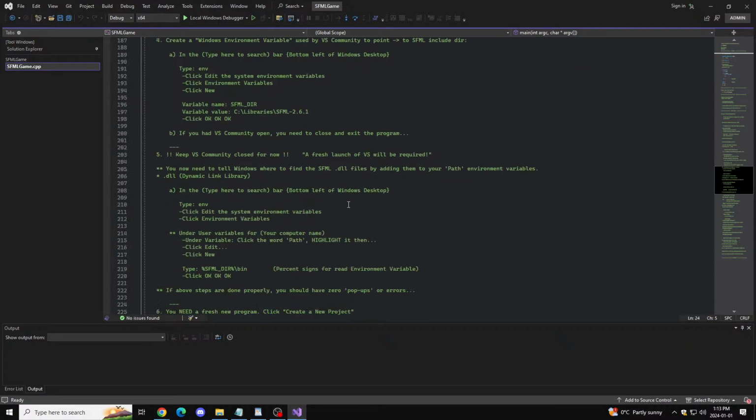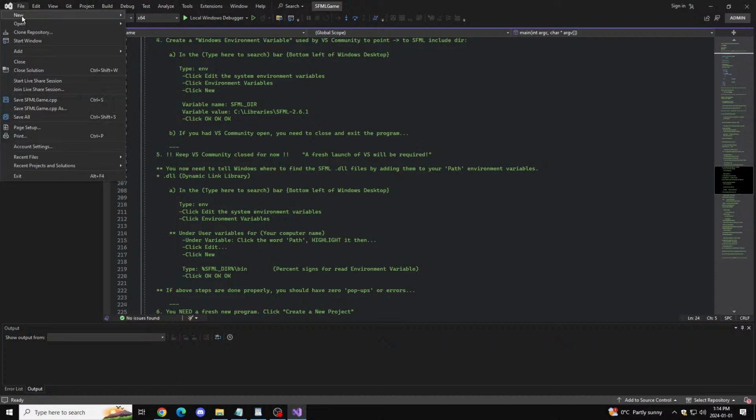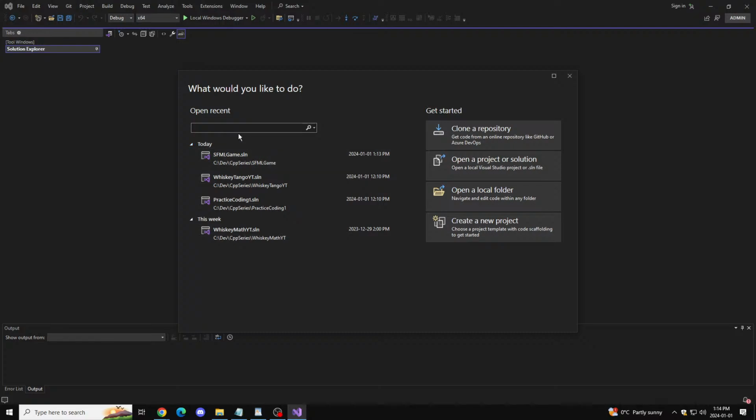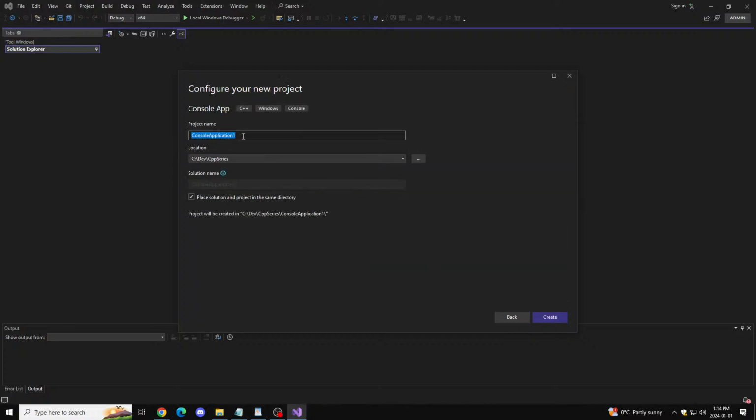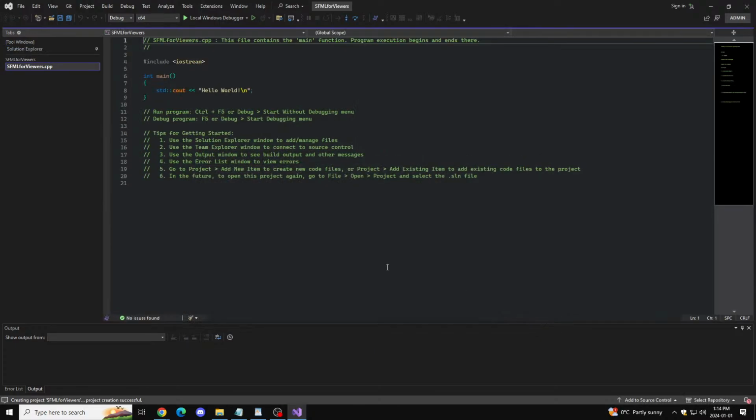So now you should have Visual Studio open. Should I show you guys? I don't want to create a new one, but you can delete them. Let's do it. Create new project. Next. SFML for viewers. This is just for you guys. Location, I'm going to store it in my C dev CPP series. Keep that check mark. Create. There we go.